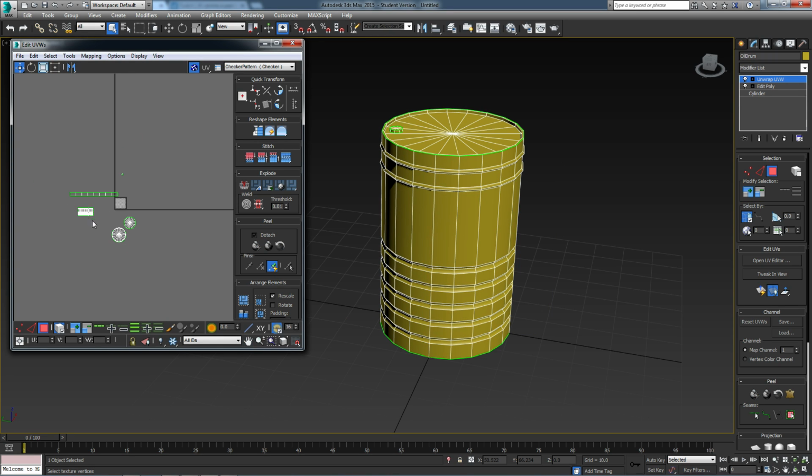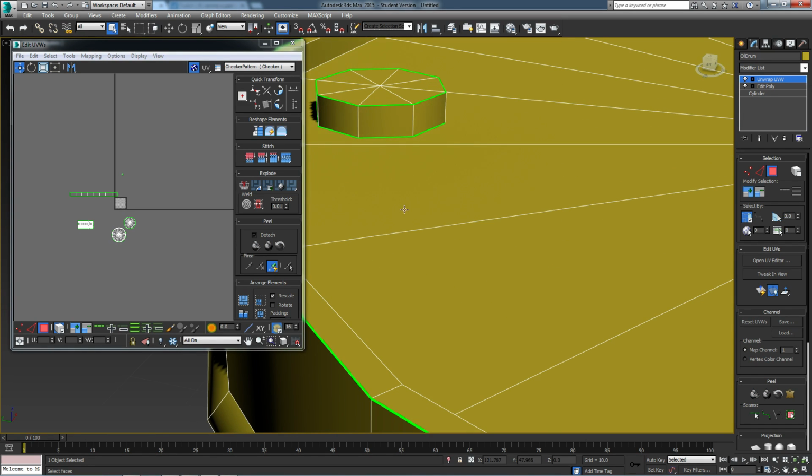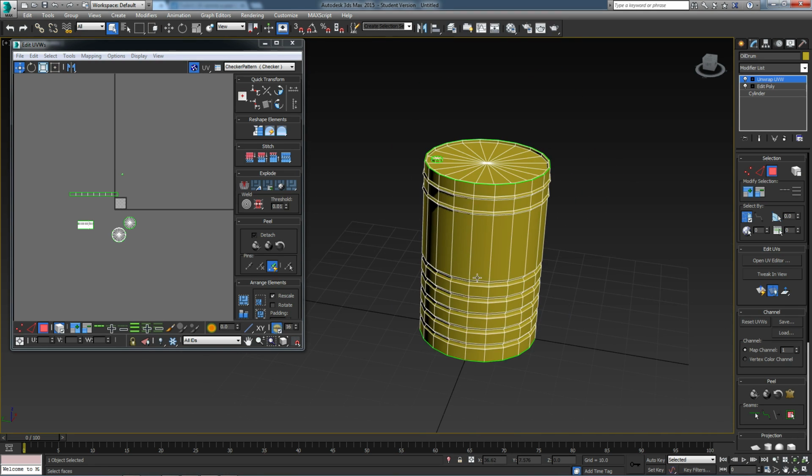And we need to equalize this, because most people are not going to be looking at the side of this cap going, oh, that looks really nice, it's really well done. They'll be looking at your barrel going, oh, that looks lovely.